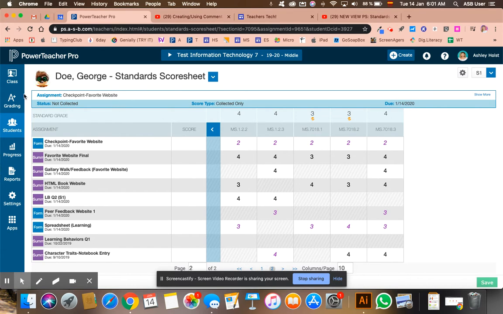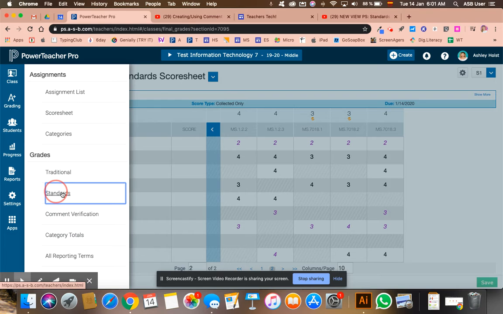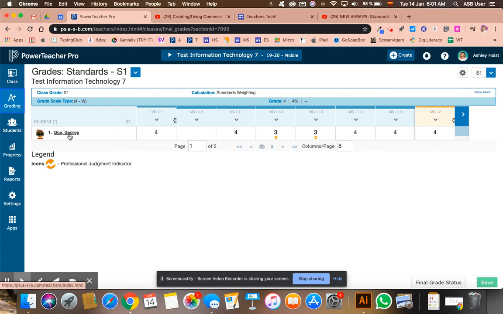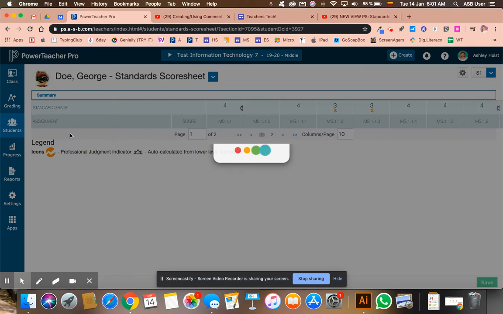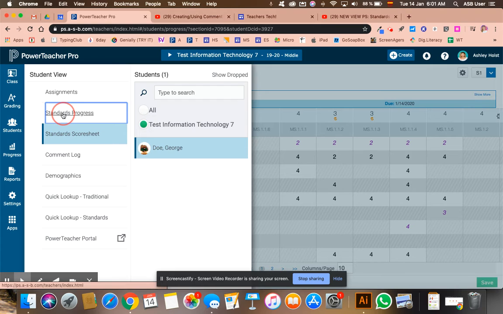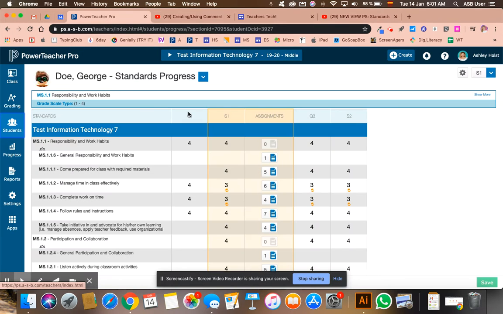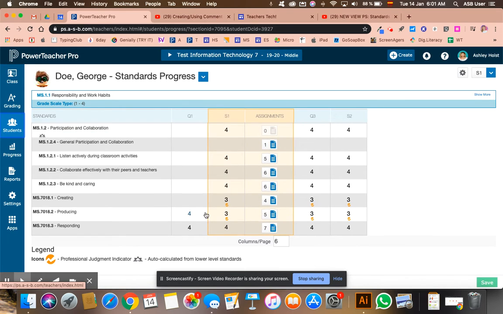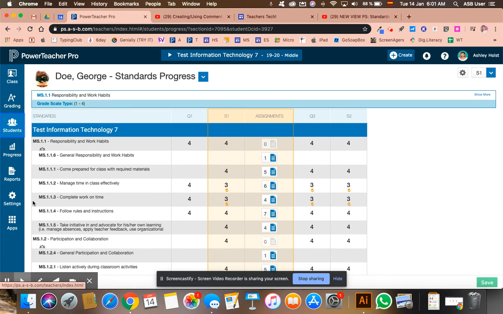However, if you're used to clicking on the student's name and having it go to the report card view, you may be looking for that screen. You can find that again in Students in Standards Progress. This shows me quarter one, semester one, quarter three, and semester two. Okay, so you can kind of see the progress over time, what you've given. Remember, only the main bucket, which is the reporting category, will show up on the report card.